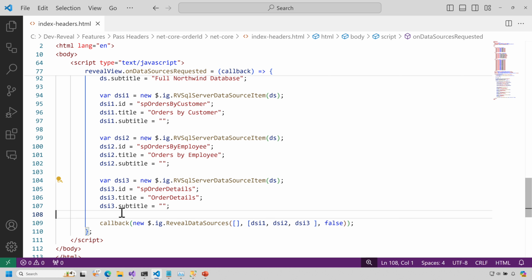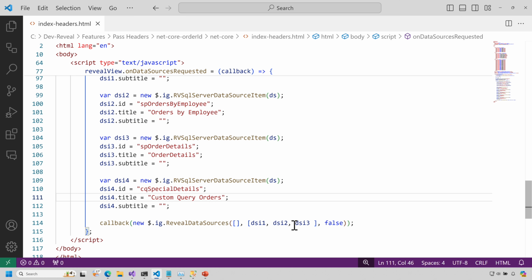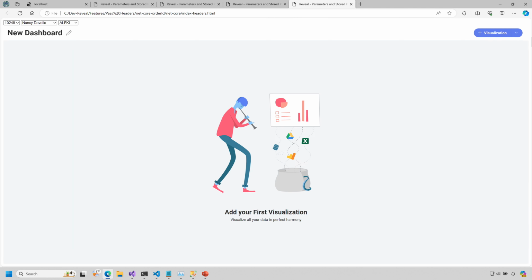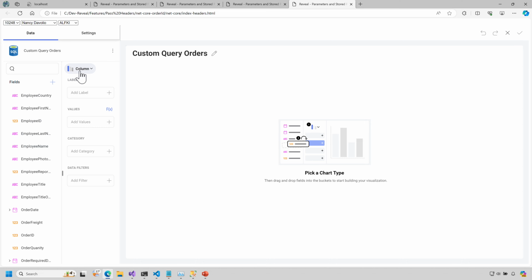Let's copy this, and we'll add a fourth one, DSI4. And DSI4 is going to be our custom query. So we'll call it CQ, custom query, special details. And this title is not going to be order details. We'll just call it custom query, orders. And yes, now we need to add a comma, DSI4. So this shows up in the dialog. Let's right click, open up in the browser. Let's click plus visualization. So we'll select custom order queries, and just like that, our query executes.